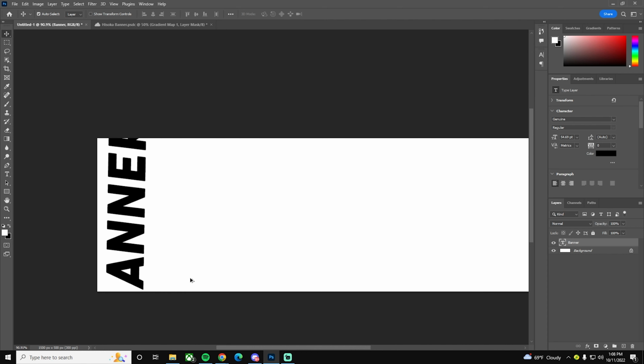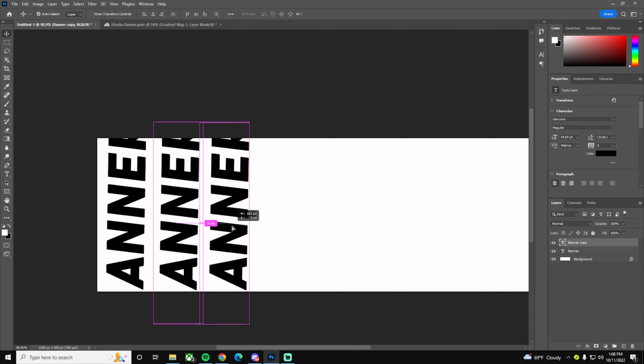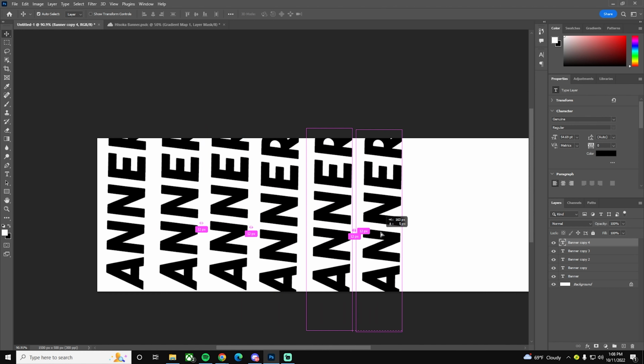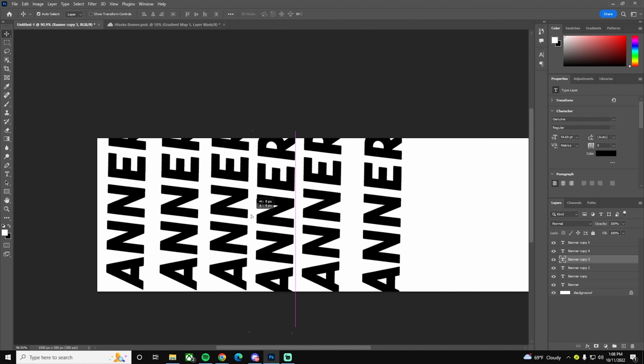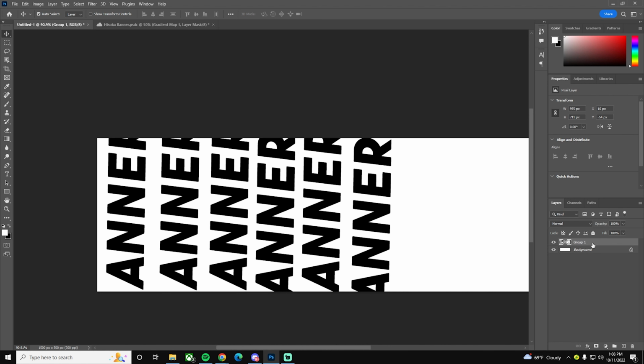Then what you're going to want to do is hold Alt, drag it over, and this will make a copy. And then just keep doing that. Alt, drag over, Alt, drag over, drag over. Bring it a little closer together. And what you're going to want to do is come down here and click the top one, hold Shift and click the bottom one. That'll select all of them, hit Control G, and then hit Control E, and that'll group it and then merge it.